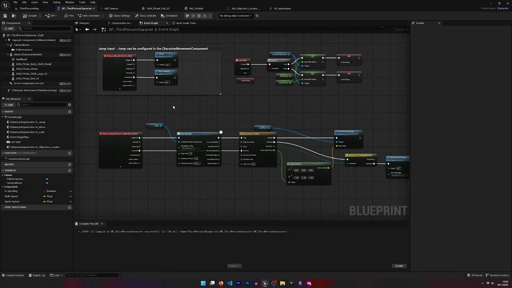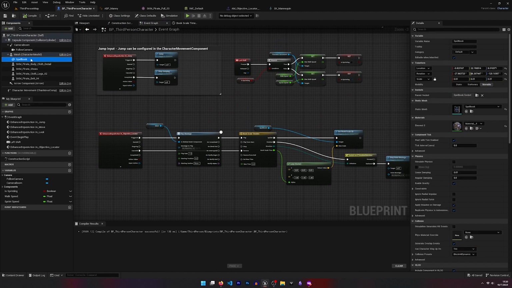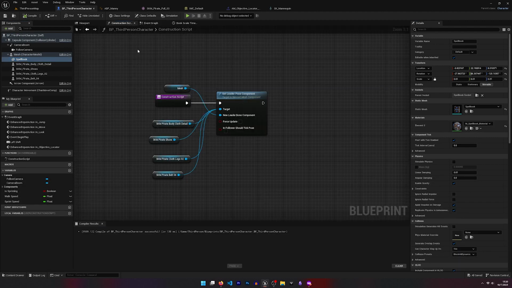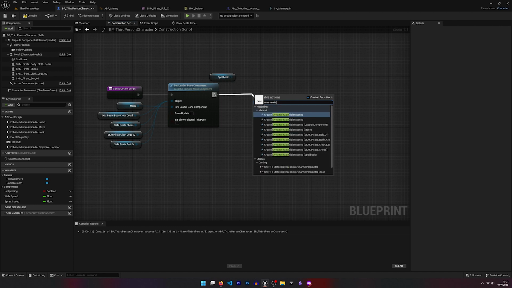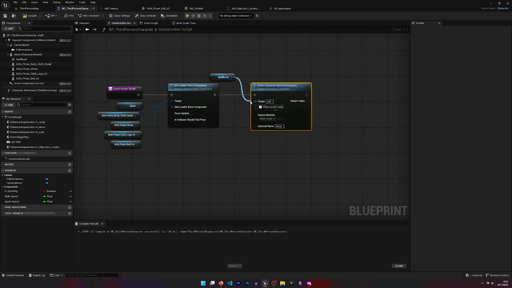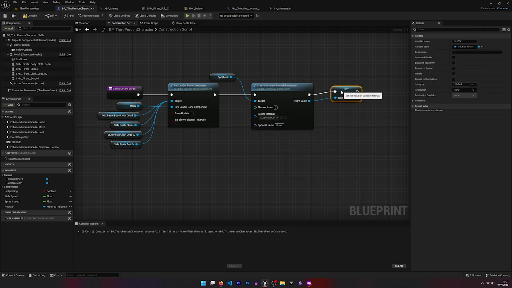Okay, so now we're finally ready to work on the glow mechanic of our spellbook. Let's set up our material to allow us to control it from within our blueprint graph. For this, go to the construction script in your blueprint and drag in your spellbook reference and then search for create dynamic material instance. Under your source material, select the spellbook material and then promote this to a variable. We can now use this inside of our event graph, and let's continue this there.